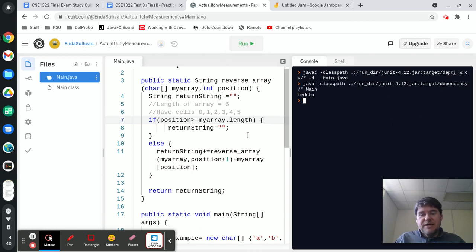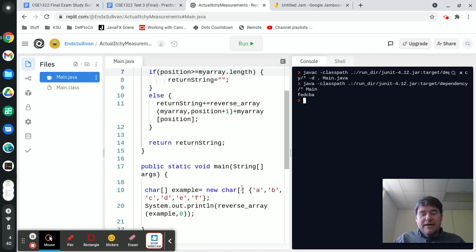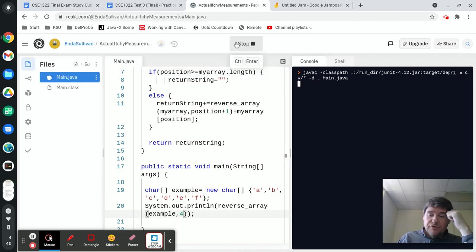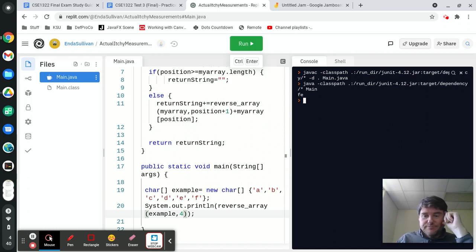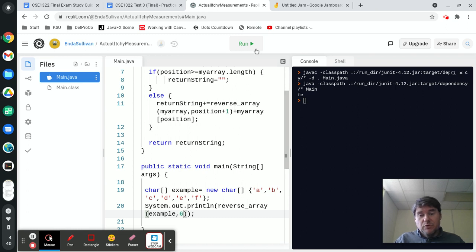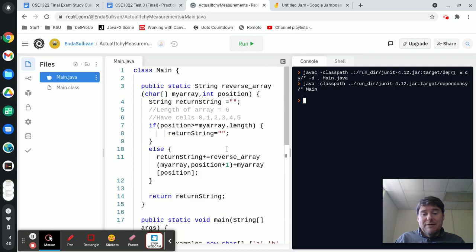All right, so we can see that gives me FEDCBA, and if I call it with 4, which is the example that it was supposed to do for the smaller one, I should just get FE, which is the last 2 letters. And if I do call it with 6, I should get a blank string, which is the other thing to check for, because there is no cell 6, so we want to make sure that that just returns back an empty string, which is what it did. All right, so hopefully that makes sense.